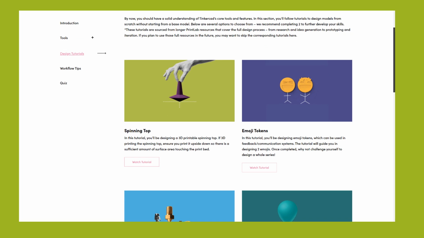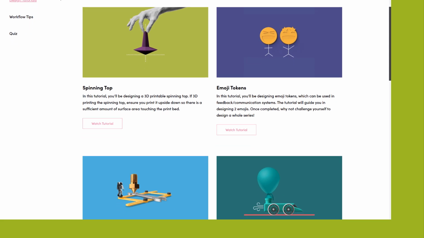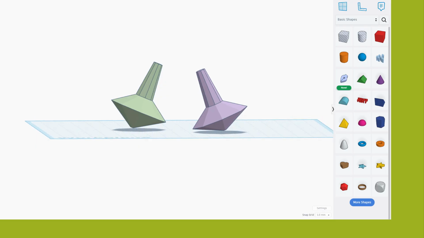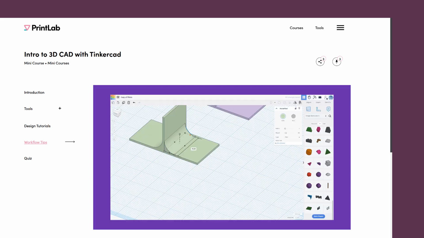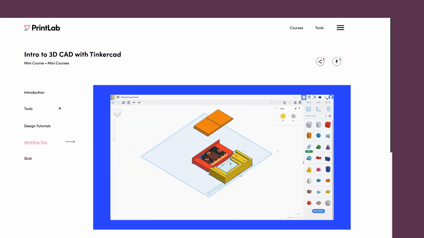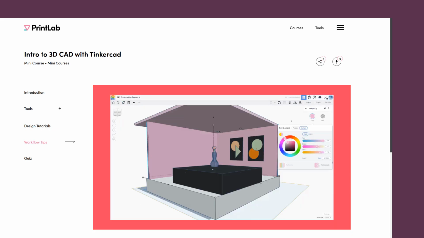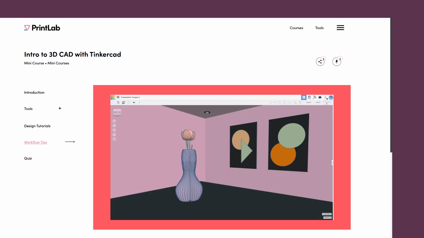Next, you'll apply your skills by choosing and completing two design tutorials from the selection available, where you'll create models from scratch without a base model to start with. Then you'll explore workflow tips, a collection of rapid-fire techniques designed to help you work faster and more efficiently.